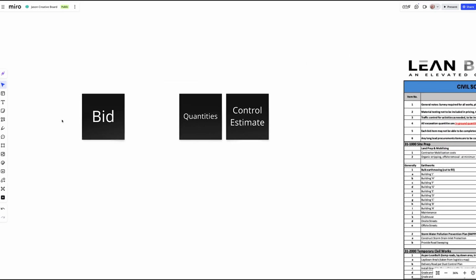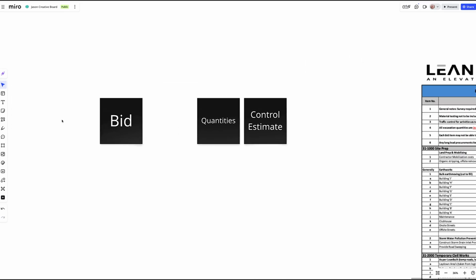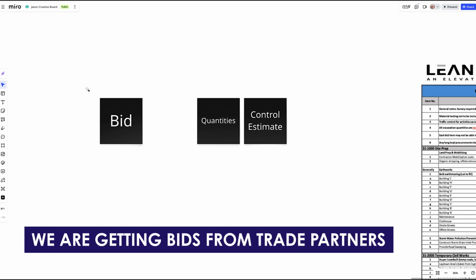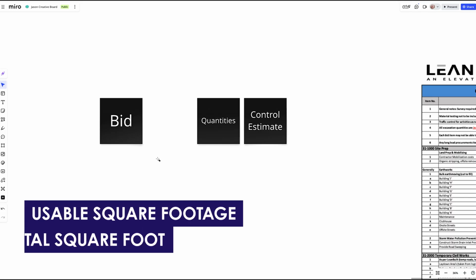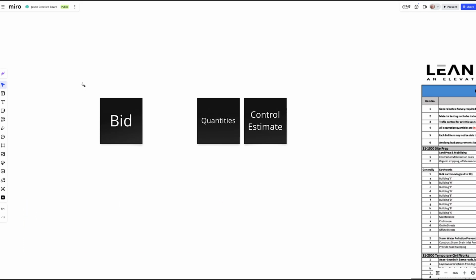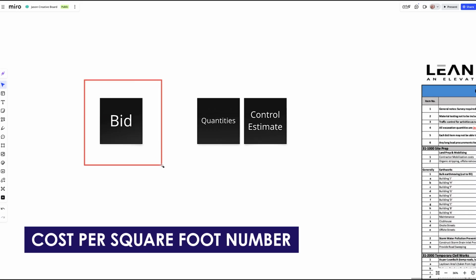One of the big things that I'm worried about is that in this industry right now, we are getting bids from trade partners. Now, there's a lot of nuances, especially when you're doing development, between usable square footage and total square foot, right? And so your trade partners could be just giving you a cost per square foot number for their bid, and it needs to be validated.